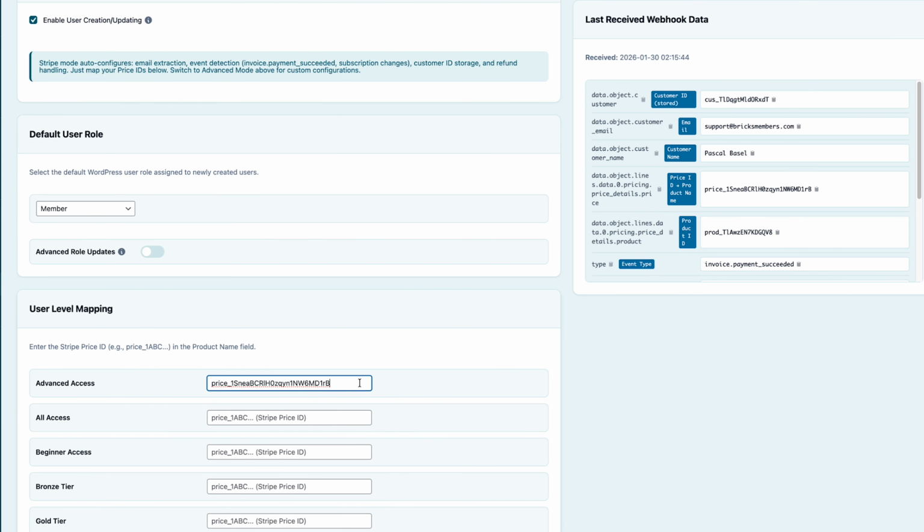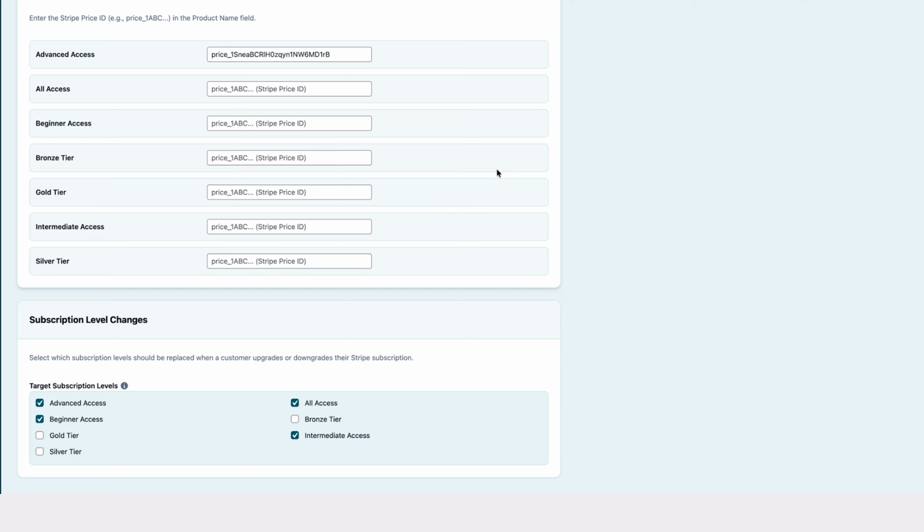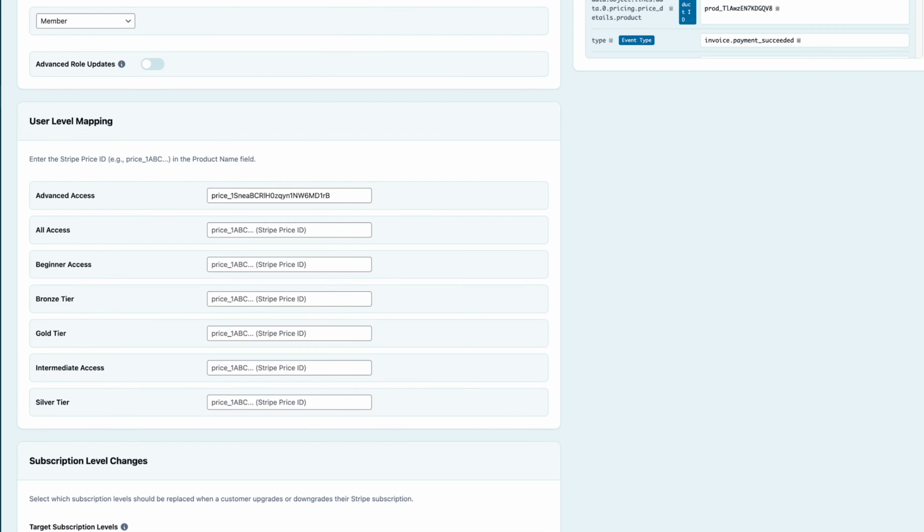But yeah, you just put in all these price IDs here, and then the user levels get assigned based on the price ID. You can alternatively also use the product ID. It doesn't really matter. It works both, but yeah, price ID is usually what I recommend. And then if you sell any subscriptions, you just select the user levels that are part of the subscription, just as we already did before. And that's all. You just click Save Settings and it works.